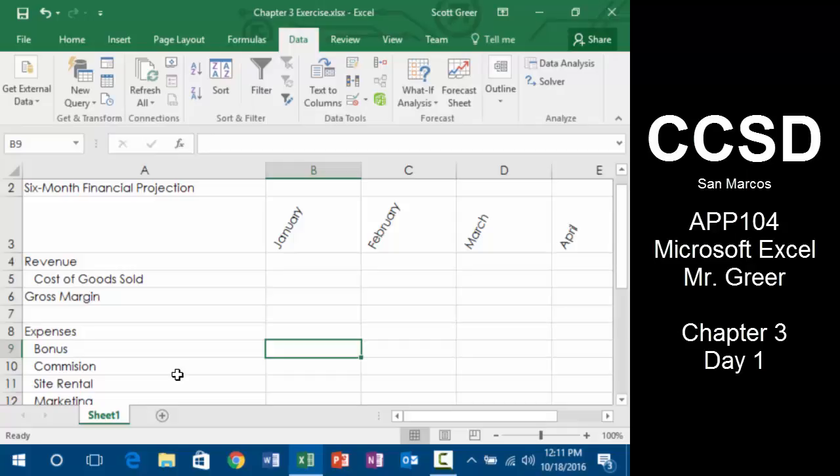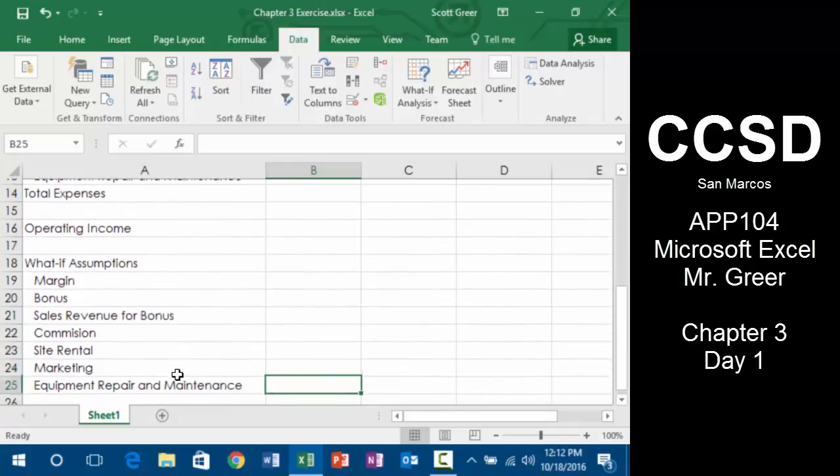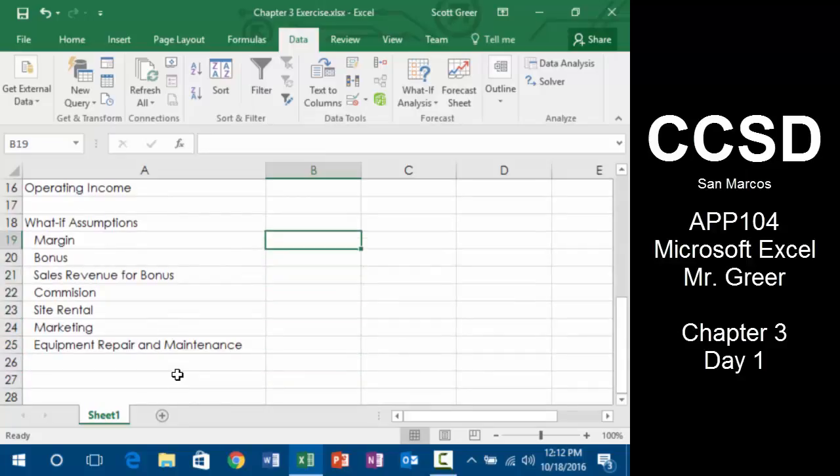So if we look in, let's see here. We're going to go to the top of page 129, excuse me. We're going to be in the What-If Analysis. So we're going to start on A19 under the margin. And we're at B19. We're going to go ahead and put it in with the symbols.